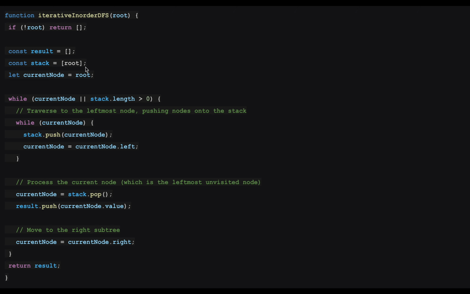Otherwise, you have to create your own stack. So first you push the root onto the stack, and then you say, okay, great, current node is equal to root. And now while that current node exists, or the stack length is greater than 0. I might need to fix something in this function. We're going to go through the leftmost node and push all those nodes onto the stack. So while current node exists, push current node on, current node gets current node to the left. So this just keeps going everything to the left and pushing it all onto the stack, right?